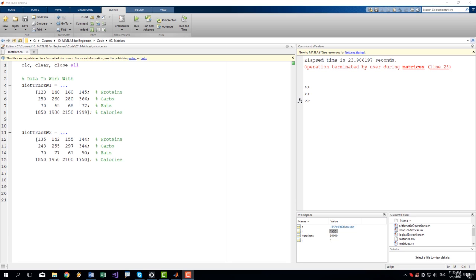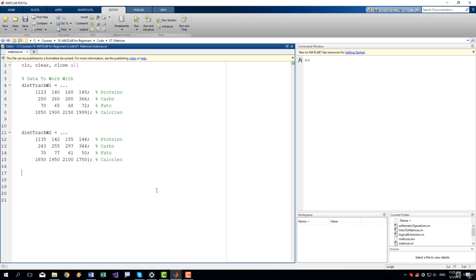Concatenating matrices. This is an interesting topic. Concatenating lets you connect data from different sources or simply add new information to an already existing collection of data. Let's take our diet tracking matrices again.